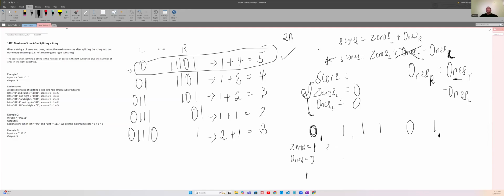We go to the next one, zeros remain one, ones becomes one. We subtract one minus one, that's zero, right? Remember our score is zeros minus ones. Then we go to the next one, right? Let me use red to split them. So we go through the next one. Our zeros doesn't change because there's a one. So zeros is one. Our ones now is two, right? We subtract one minus two, so that's negative one.